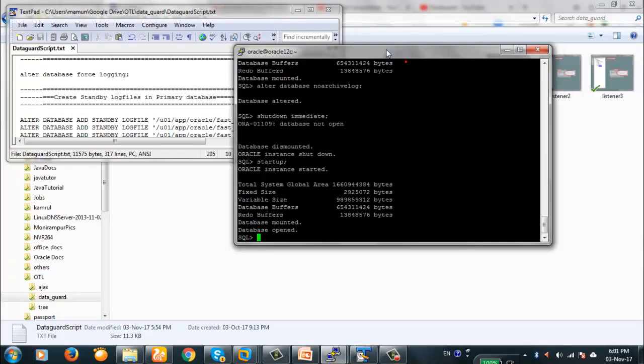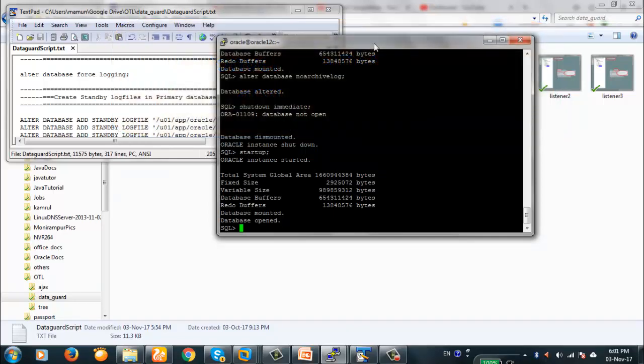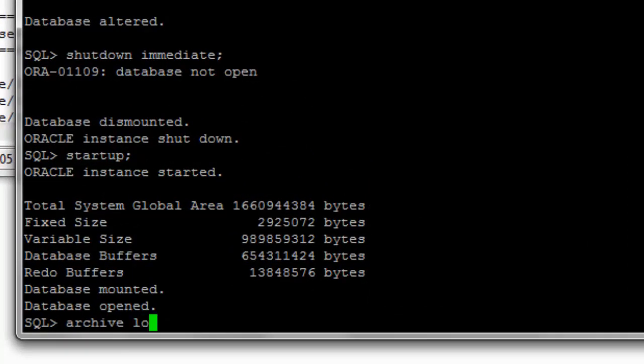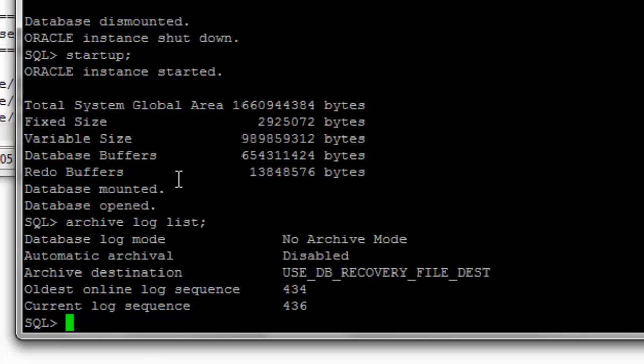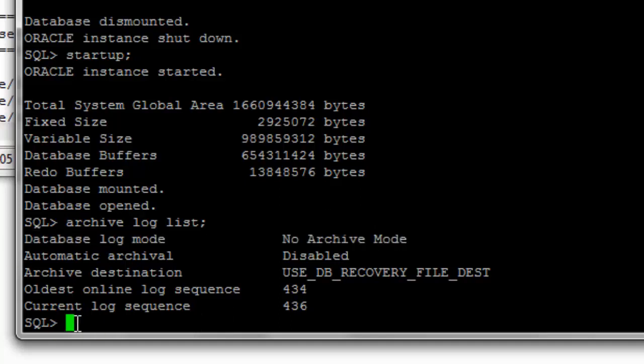See, here is our server. This is our production server. Our database is up. Let's see if this one is in archive log mode. If not, we will have to convert it to archive log mode. Let's see. Archive log list. Let's see what it says. It is in no archive log mode. So you will have to convert it to archive log mode.